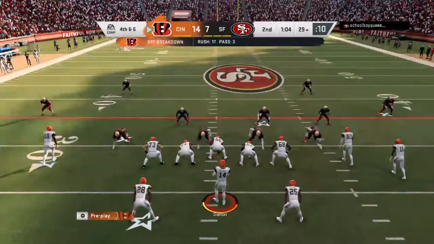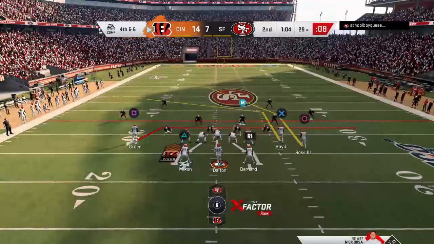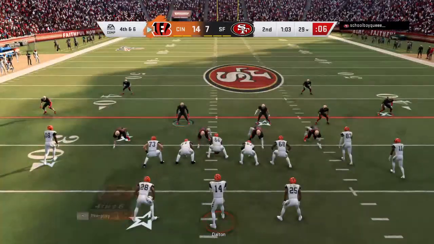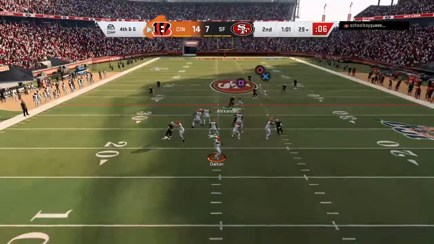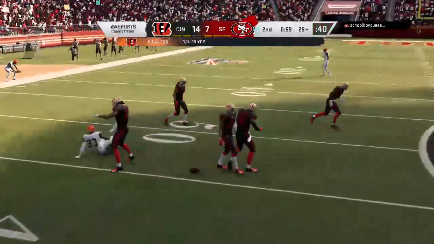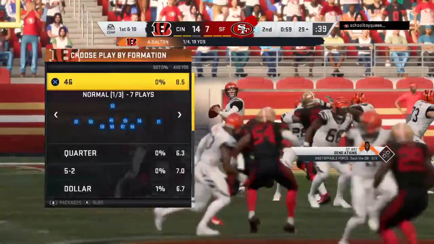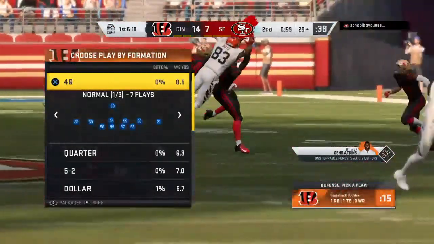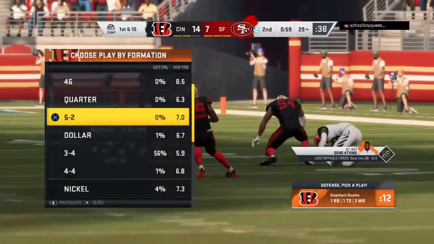And they're going to at least line up to go for it here on fourth down. That's the way. So they are going for it. Now Dalton. And it is incomplete. So certainly an interesting call there to go for it. And the Niners take over in terrific field position.